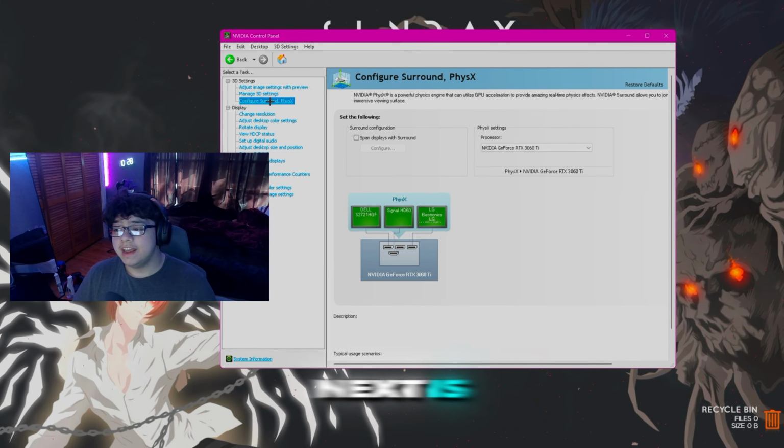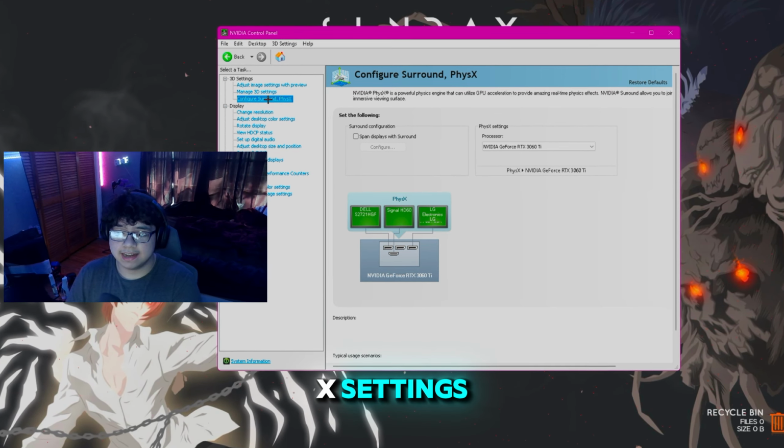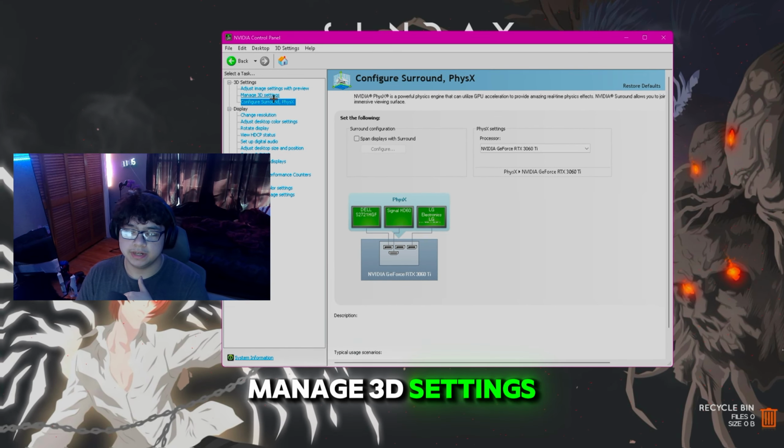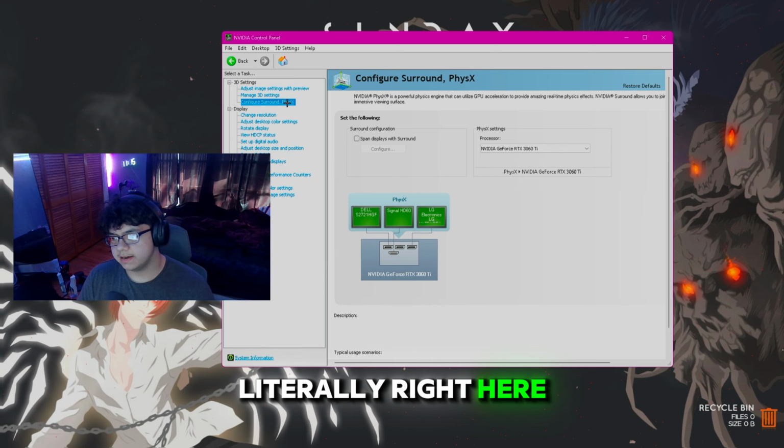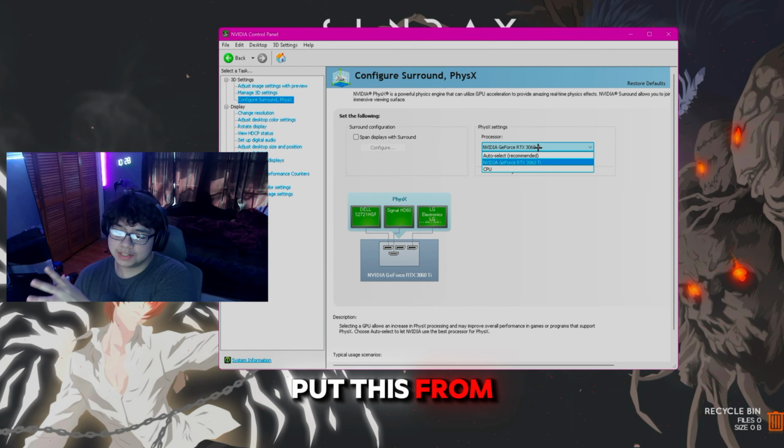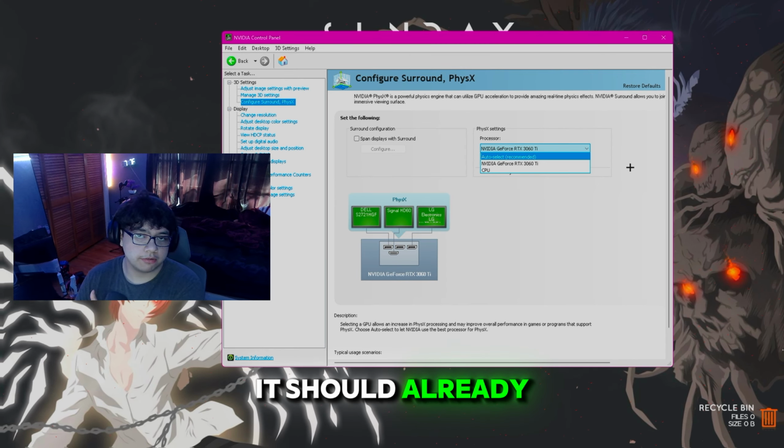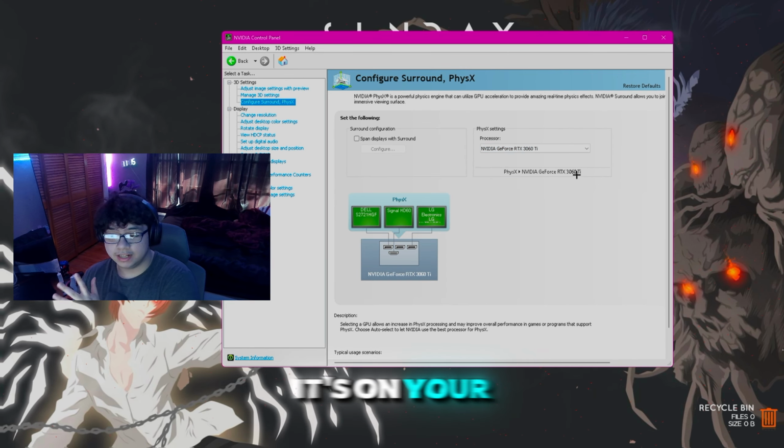All right, so what we're gonna do next is go to the PhysX settings. This is the one below manage 3D settings that we were just at. It's literally right here. Make sure you change your PhysX from your CPU to your GPU. It should already be on your GPU, but if it isn't, make sure it's on your GPU.